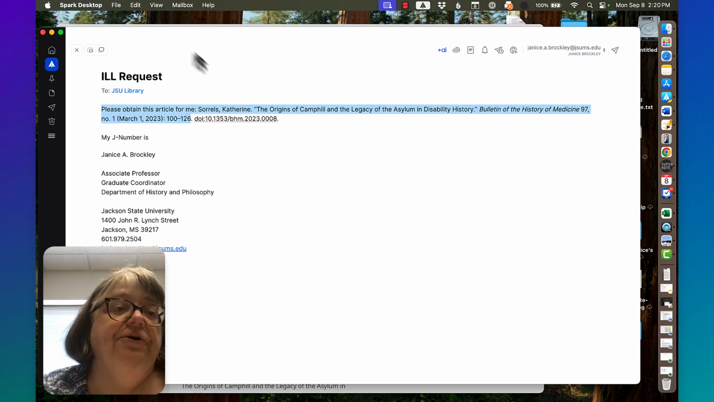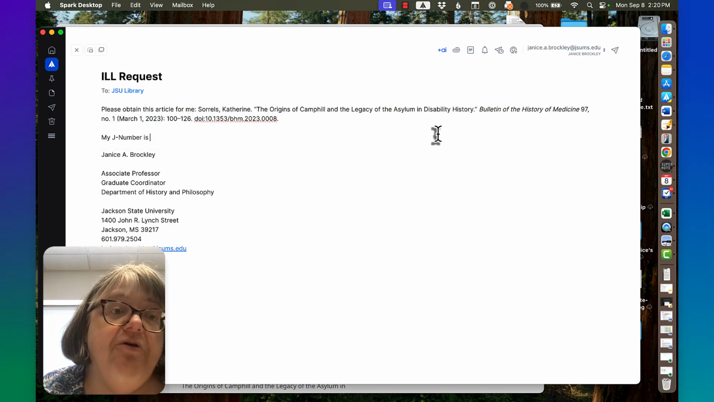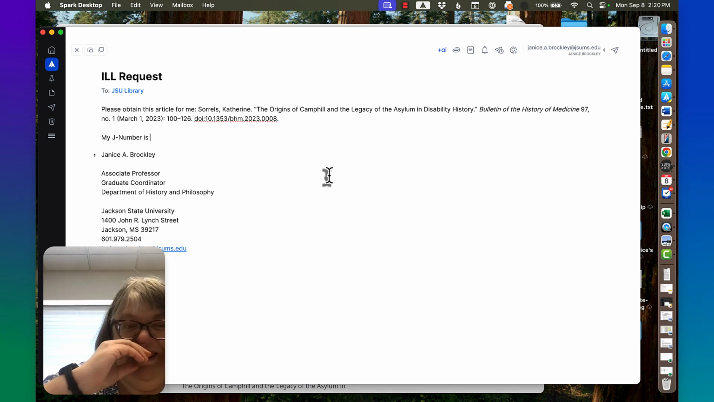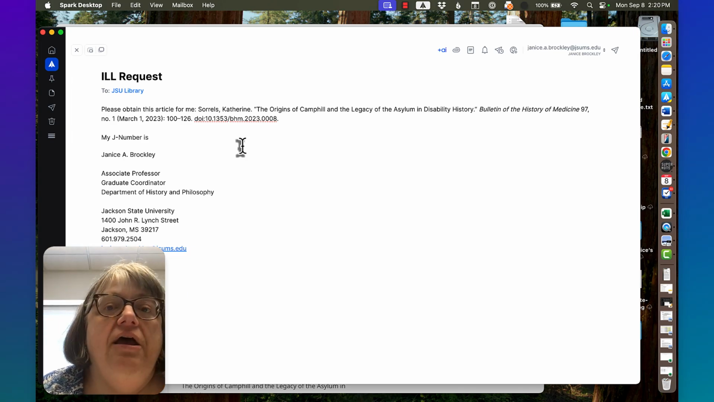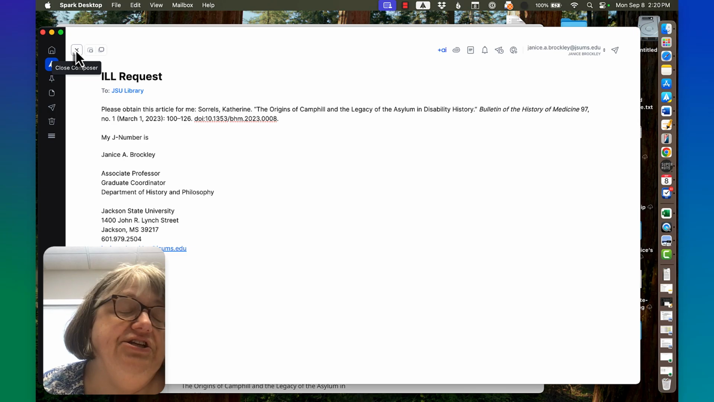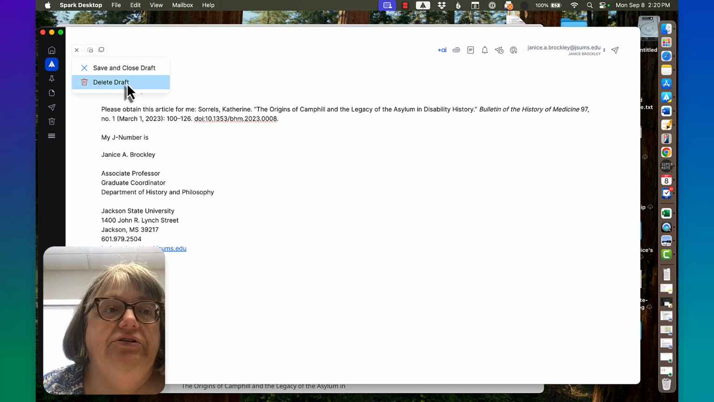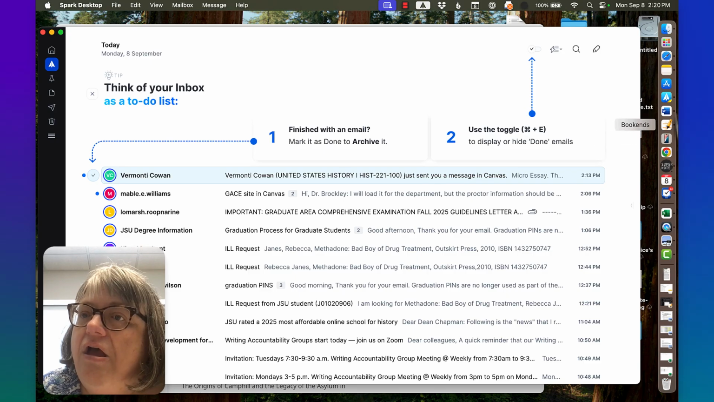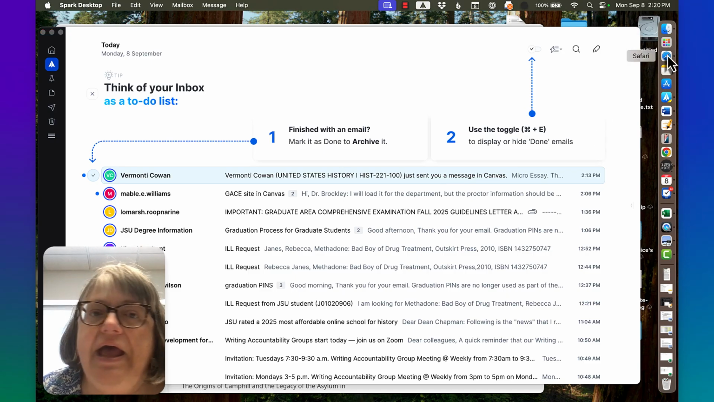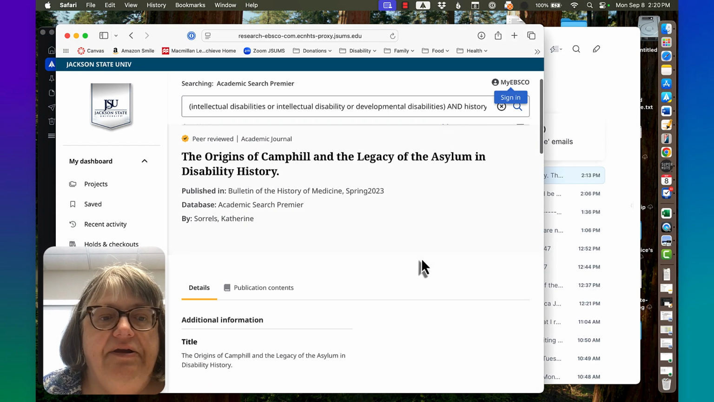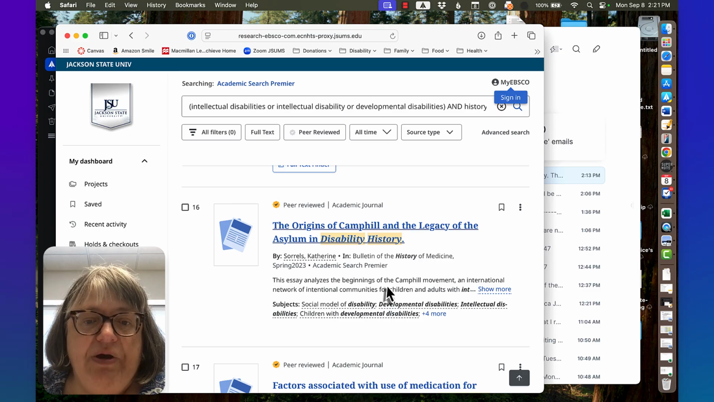you get the picture. You just simply send an email requesting an interlibrary loan to the library. They've got a couple of different email accounts, and request them to get you access to that article or book that you need. Okay, so back here. So that's one possibility.